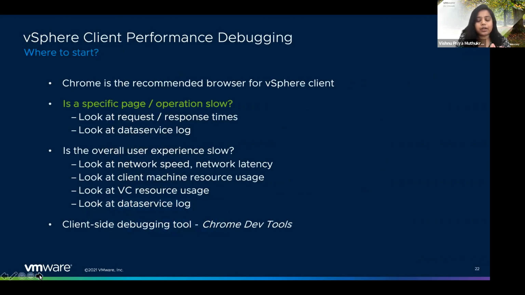So where do you start, right? If you find something to be slow, the first thing that I would recommend is to use the Chrome browser, because Chrome has one of the best built-in JavaScript engines. So that is what we recommend for the best user experience. And for the first case, if you find some page or a specific operation to be slow, what are some of the things that you can look at? You can look at the request and the response time of the various requests that happen in the background, and logs also become handy after that.